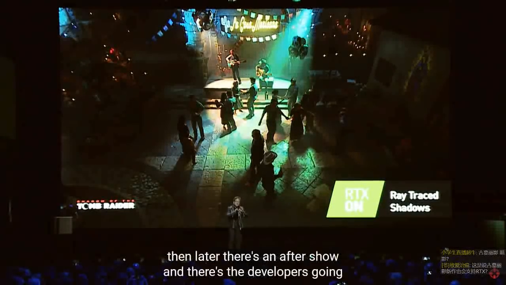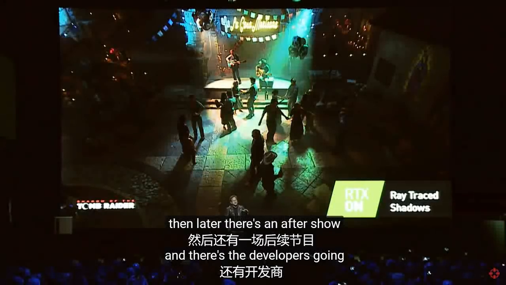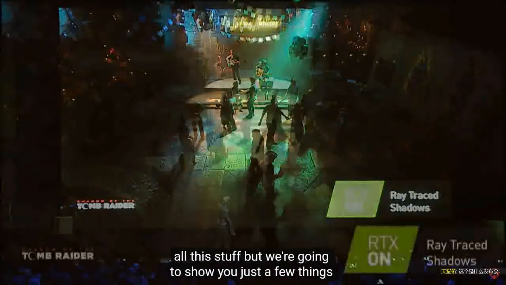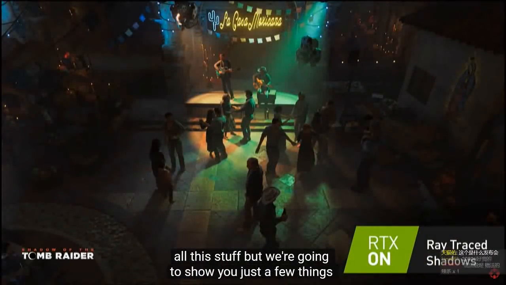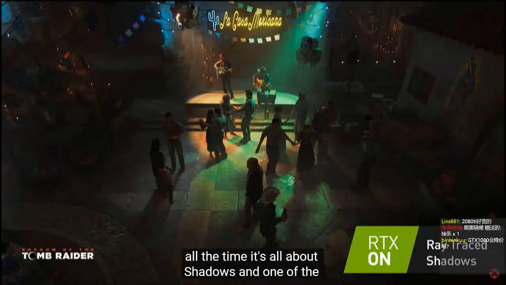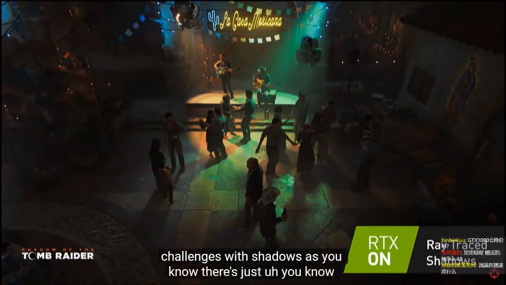But we're going to show you just a few things about it. So one of the things, of course, Lara Croft, you're in shadow all the time. It's all about shadows. And one of the challenges with shadows, as you know, using traditional shadows, they're too crisp. And so they have these hard shadows.